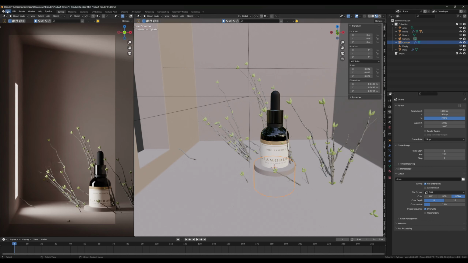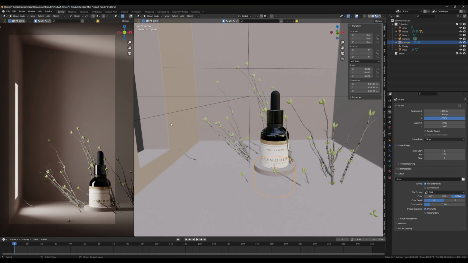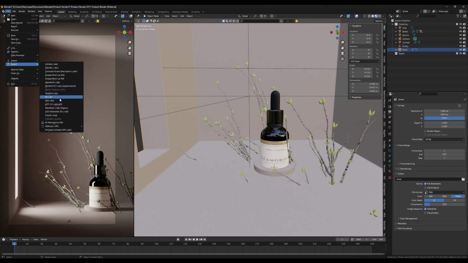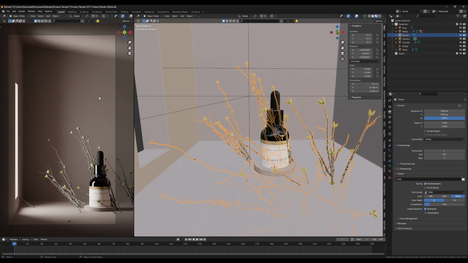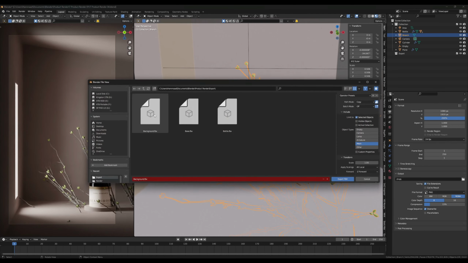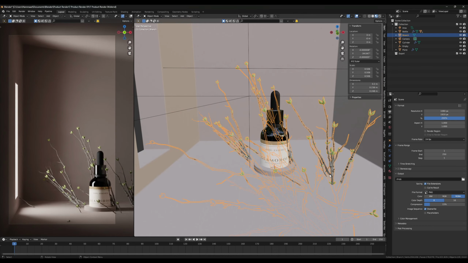Now select the cylinder, File, Export FBX. The settings should already be selected. Just rename it. I named it Base and Export FBX. We're going to do the same thing with our background and name it Background. Select your branch as well, File, Export FBX and rename it to Branch. Now we have exported all our models.